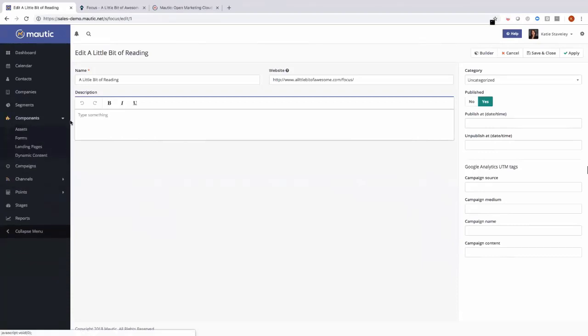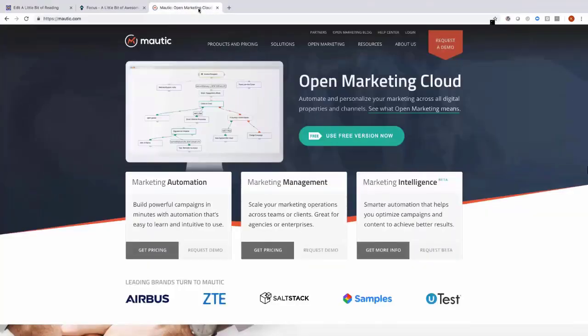Another element that I think is worth noting is this idea of dynamic content. I talked about dynamic content in emails a little bit earlier. This section of dynamic content is something that's available for your website. So if you wanted to present dynamic content on your site, you would be able to use that piece of functionality. I'm going to hop over to the Mautic.com site for a second because I want to explain how it works.